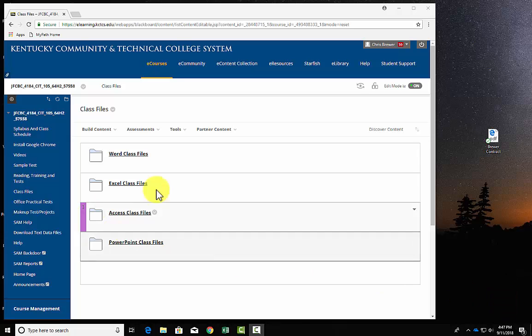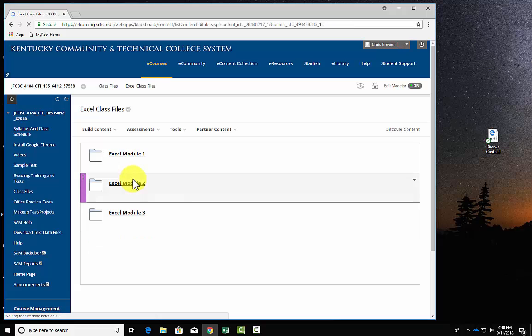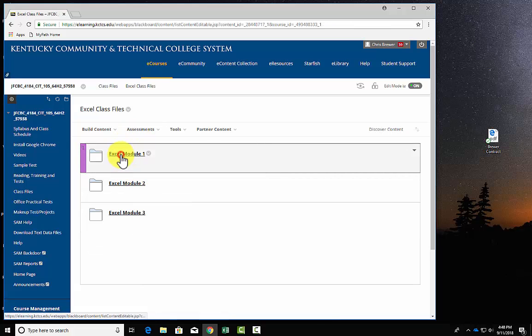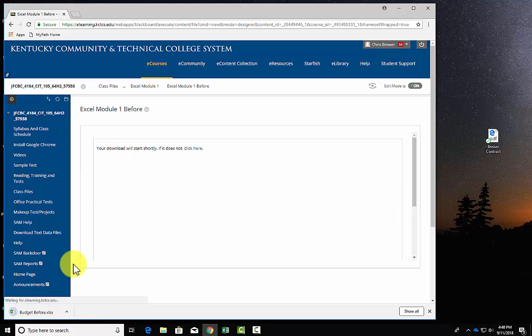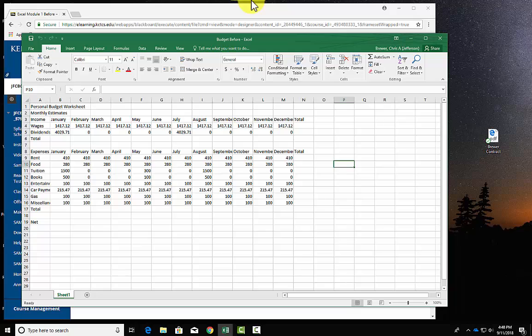So first thing I'm going to do, just because I want a file to play with, I'm going to go to the class files and then download the file that I already have prepared for this class. So Excel Module 1, and I'm going to grab the before one. And then I'll just open that up. So when you open up the file, this is what you're going to get. But before we get into this, let me show you a little bit about some Excel stuff.